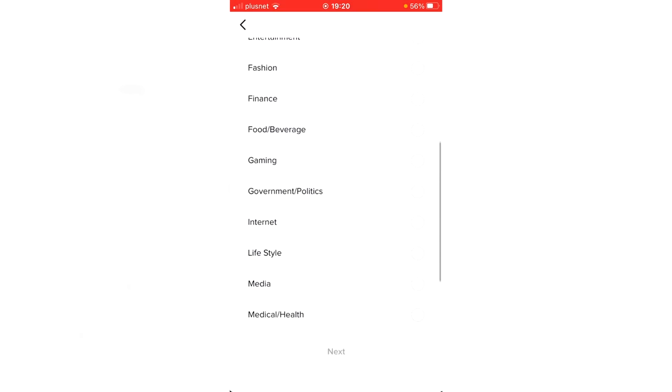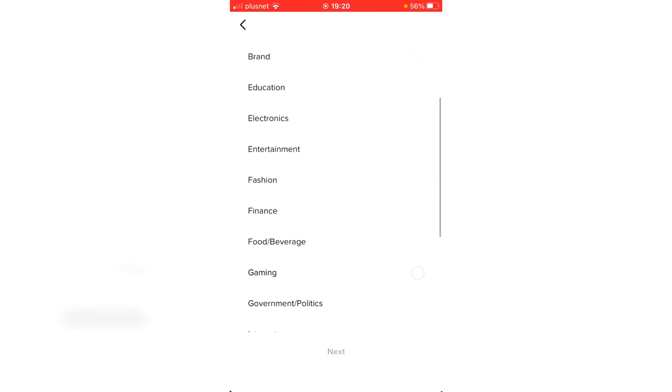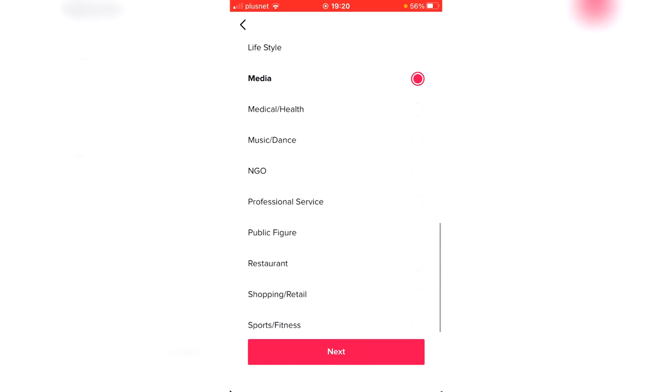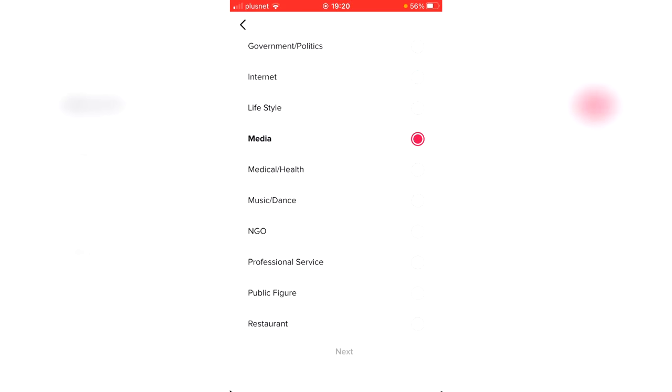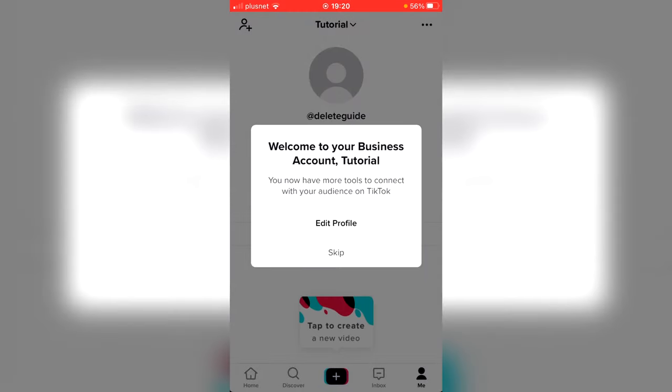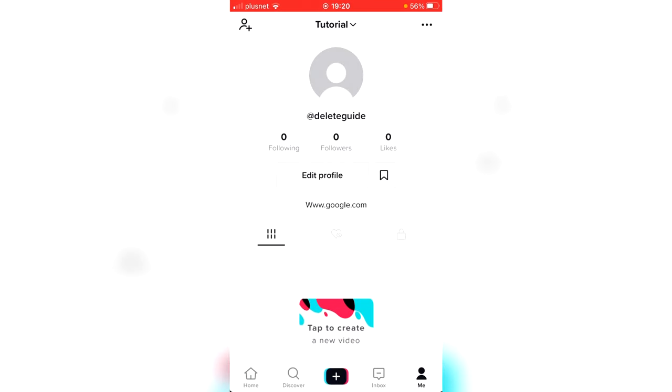Then you can choose a category for your business. So I do YouTube, so I'm going to go media, but there are literally options for every one of them. So then click media, and as you can see, welcome to your business account, and it'll say your name, so I'm just going to click skip. Boom, and now we're on our profile again. It can take you directly to your profile, but I'm just going to do it manually.